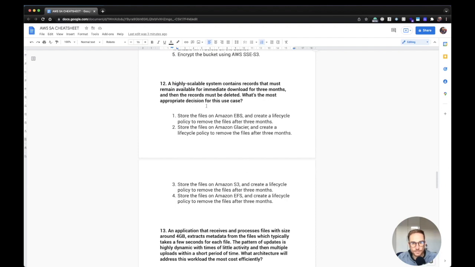Next question. A highly scalable system contains records that must remain available for immediate download for 3 months, and then the records must be deleted. What's the most appropriate decision for this use case? So again, here I will look for an answer with lifecycle rules.